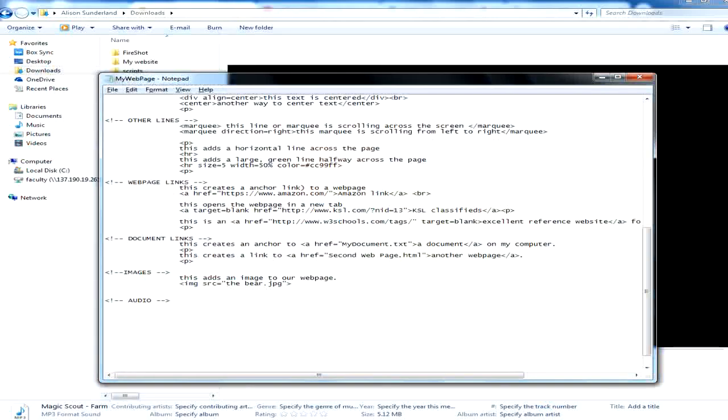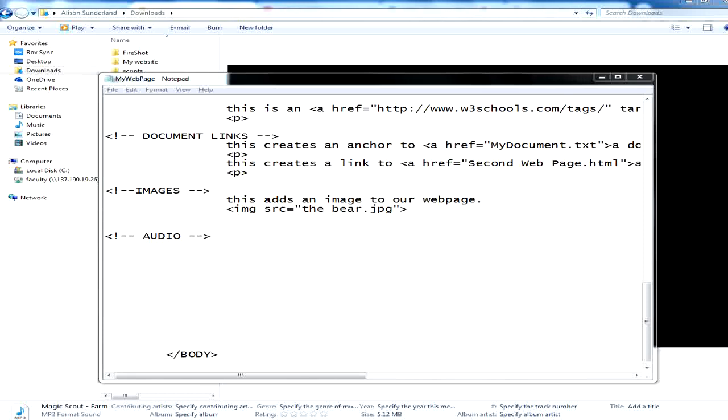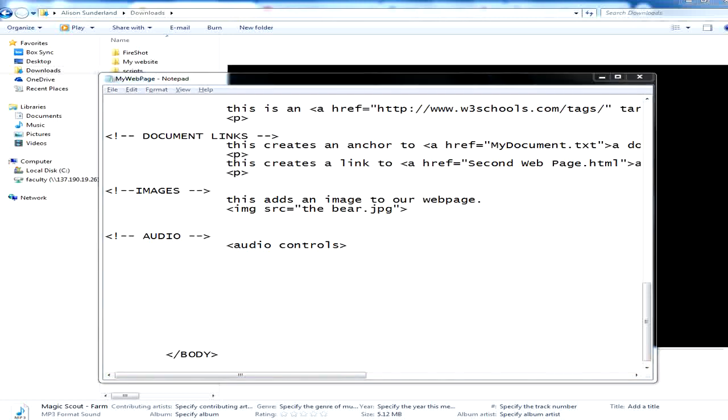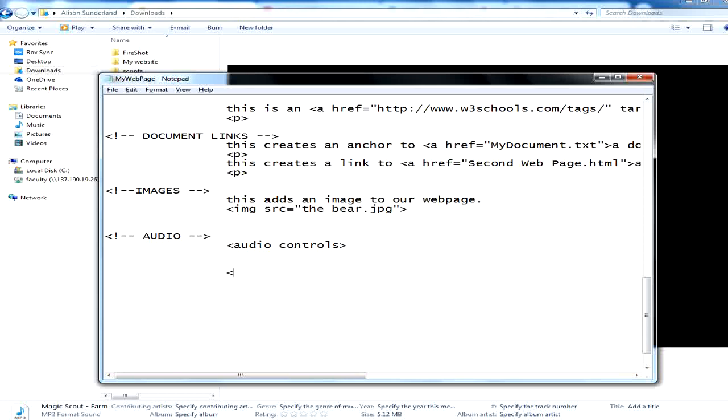So let me go back to my original document. So the HTML tag that I'm going to use for this is audio. All right, so let me increase the font size so that I can see things better. And the HTML tag is going to be audio. I'm going to include the word controls inside of that opening tag because I want to be able to see the controls for the audio player. Then I'm going to tab down just a little bit, and we are going to close the audio tag.